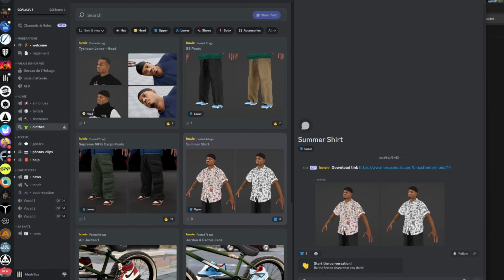Okay, how to mod clothing into Mashbox is something a lot of people have been asking about. A lot of people are confused about it, so I thought I'd do a quick tutorial trying to make it as simple as possible and show you the process.